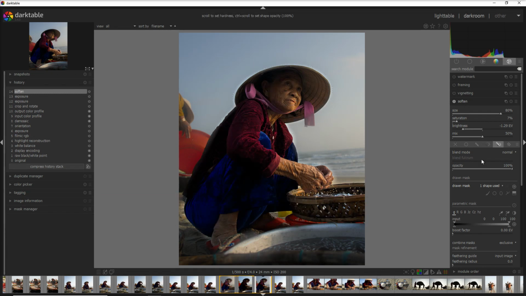So let's see a before and after, before and after. And that's pretty much it about blurring the background and trying to bring out the details in my subject with the exposure.